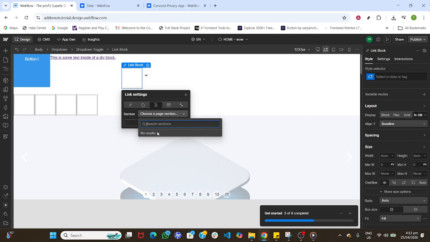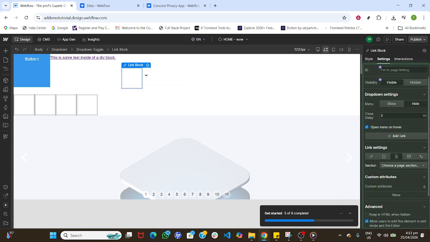With the link element selected, open Link Settings in the right-hand panel. This is where you tell the link where to go. Choose the option to link to a page, then pick the destination page from your site's page list. We don't want to stop at the page level. We want to land on a specific section, so look for the section control associated with that page link.